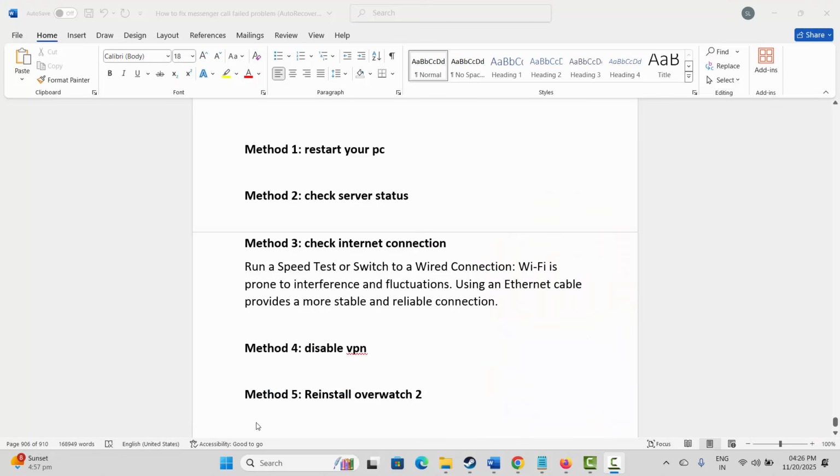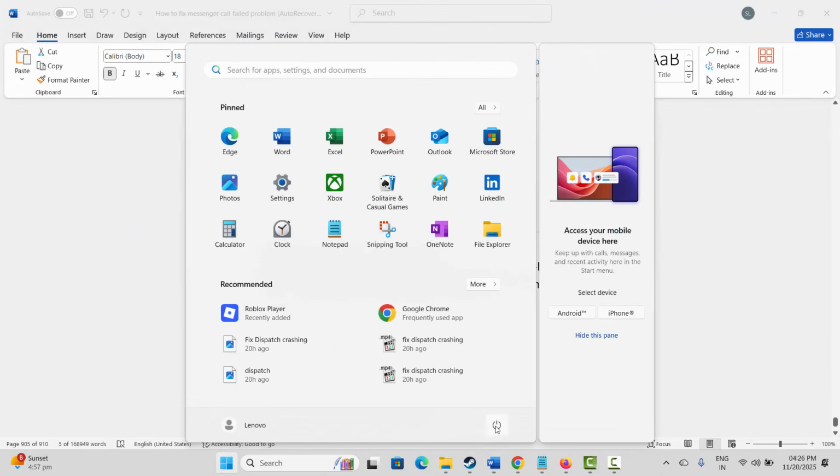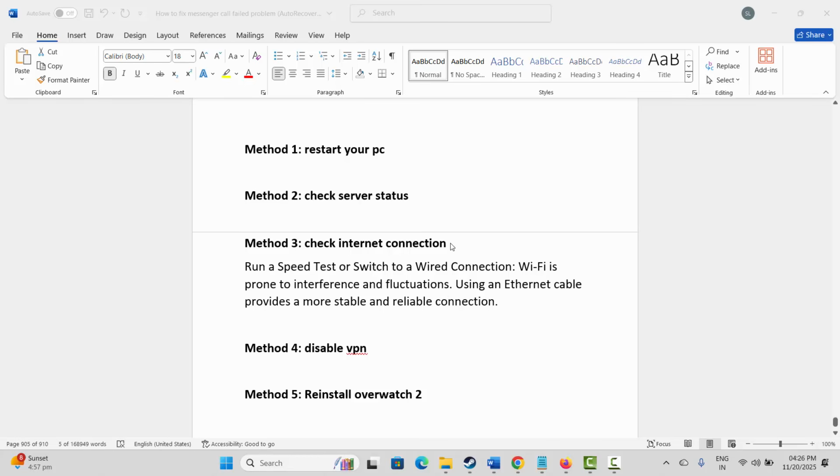The very first method is to restart your PC. For that, go to the Windows icon over here. Now click on power, then select restart. So this will restart your system. After that, check if the issue is fixed or not. If not, the next method is to check the server status of Overwatch 2.